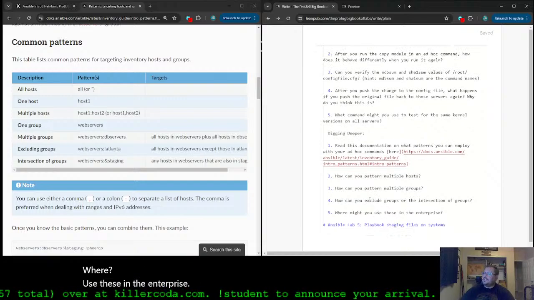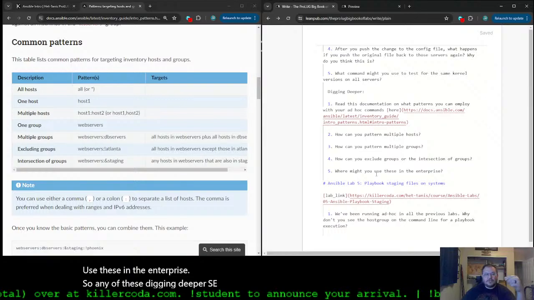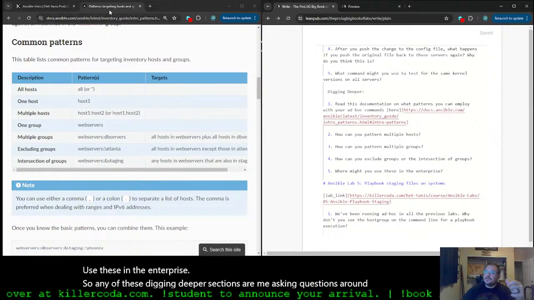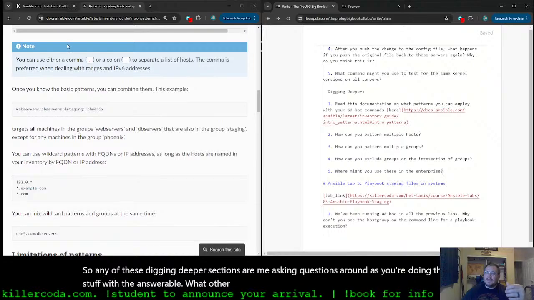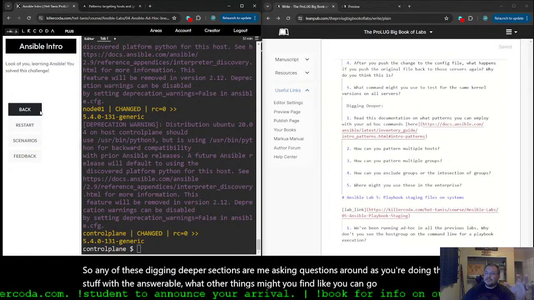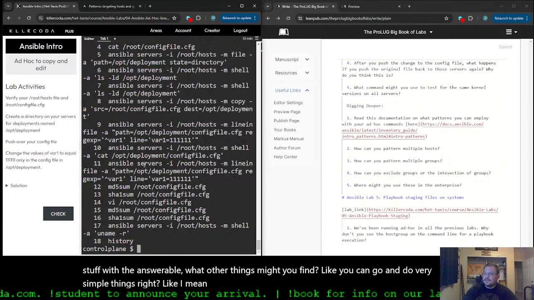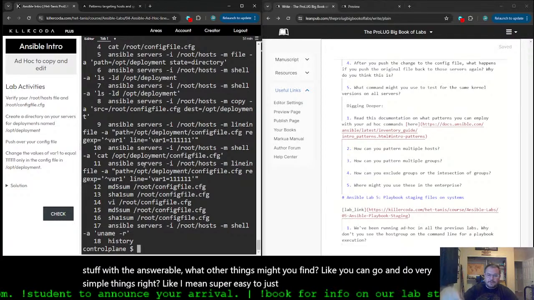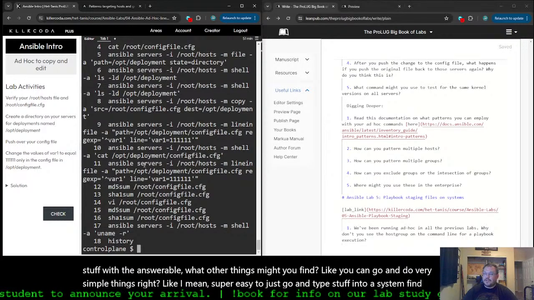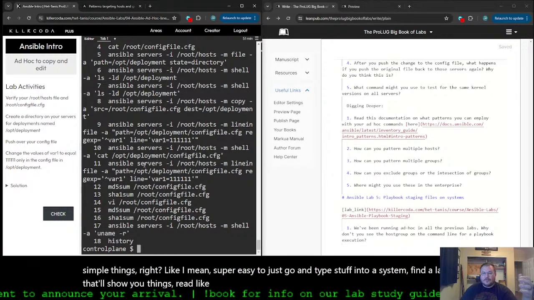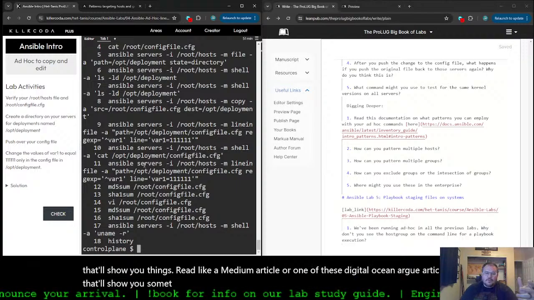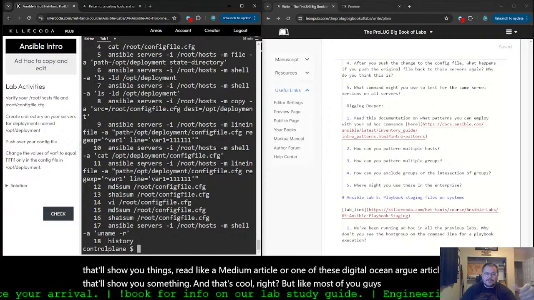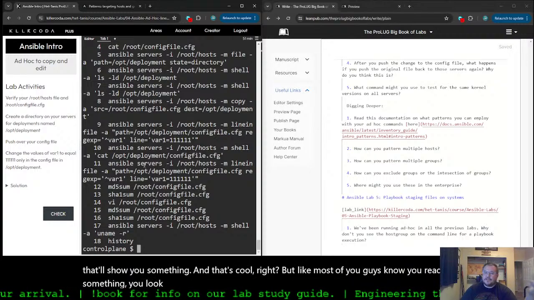So any of these digging deeper sections are me asking questions around, as you're doing this stuff with Ansible, what other things might you find? Like you can go and do very simple things, right? Like, I mean, super easy to just go and type stuff into a system, find a lab that'll show you things, read a Medium article or one of these DigitalOcean articles that'll show you something, and that's cool, right? But like most of you guys know, you read something, you look at it and you go, huh, that's interesting, and then you forget it.